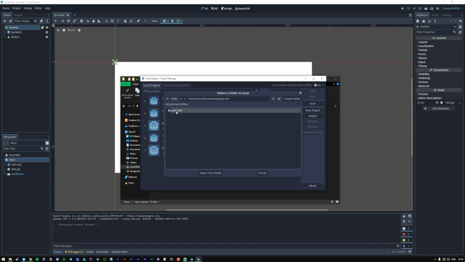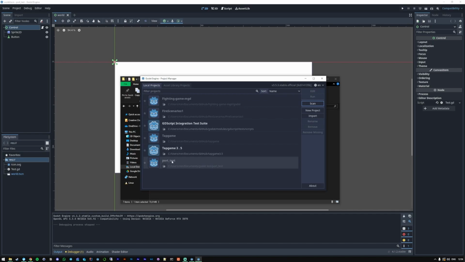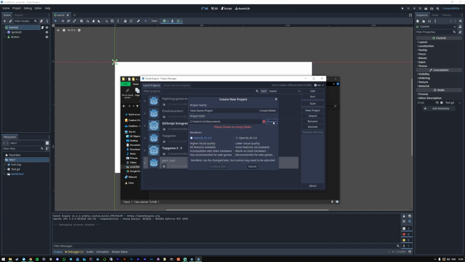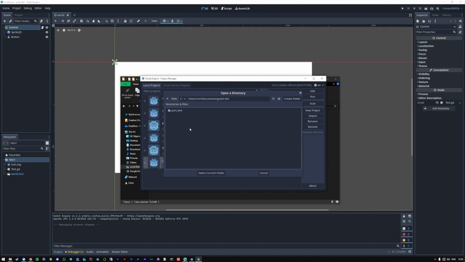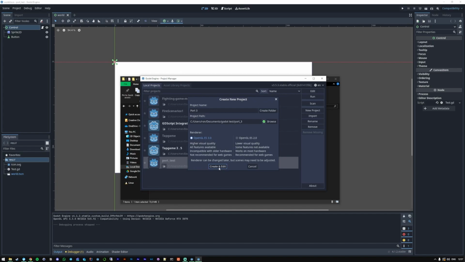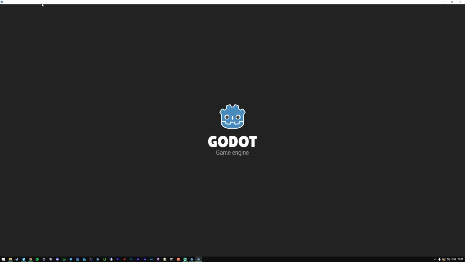So this is the Godot 4 project. You can select it, and as you can see, you can't open it because it says it's a newer engine version. So what you will do is create a new project. I will do it in this same folder, and I will name it port 3, and I will create a new project in Godot 3.